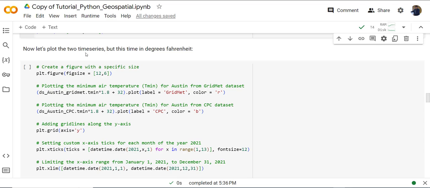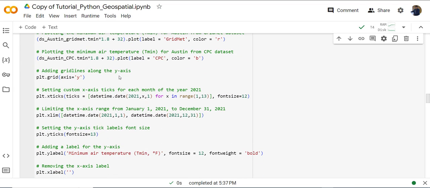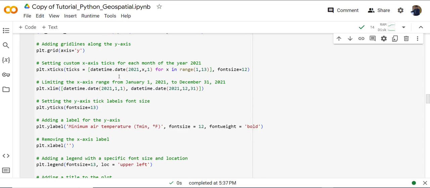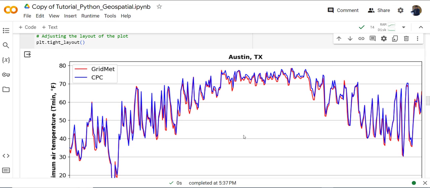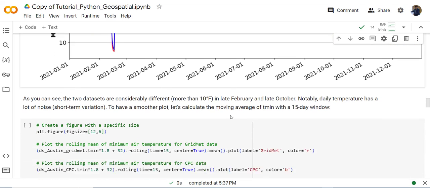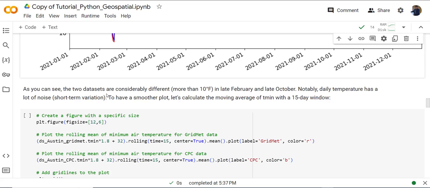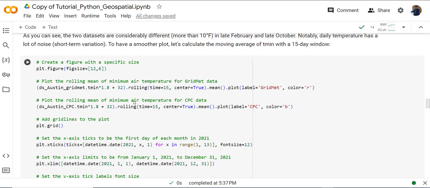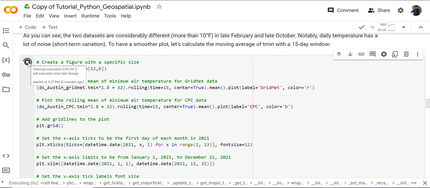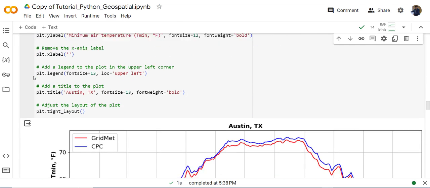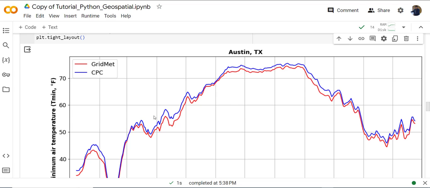Now let's plot the two time series, but this time in degrees Fahrenheit. As you can see, the two datasets are considerably different in late February and late October. Notably, daily temperature has a lot of noise. To have a smoother plot, let's calculate the moving average of tmean with a 50-day window. That's our new figure.